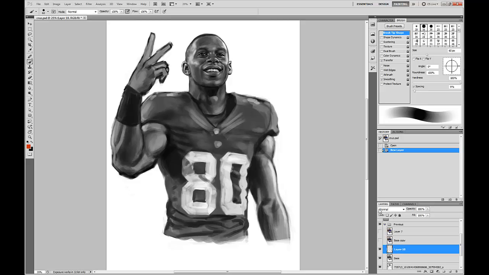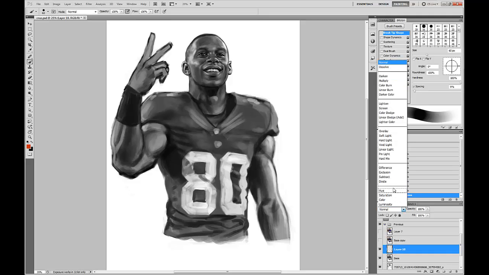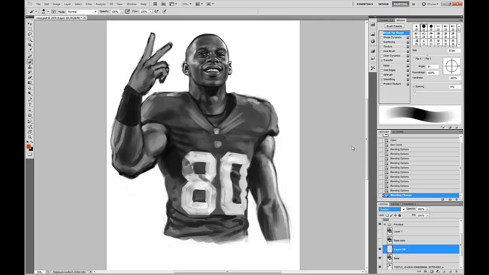So first thing I'm going to do is I like to use the overlay mode. I actually have a hotkey. That's why you can't actually see me. I could very easily go do this, but I also have it assigned to a hotkey where I press one button and it switches the blending mode from normal to overlay.